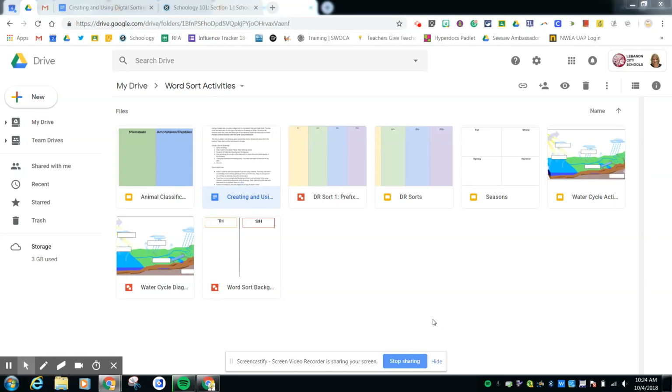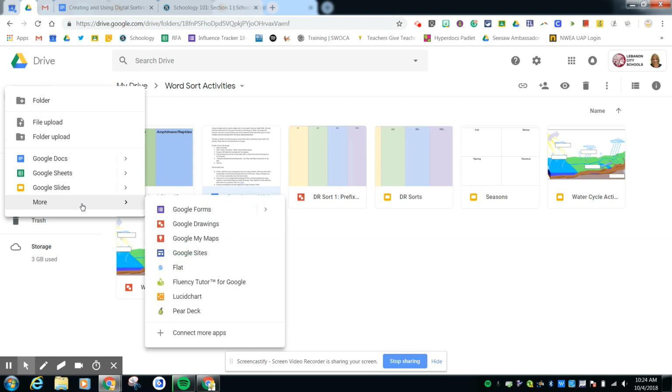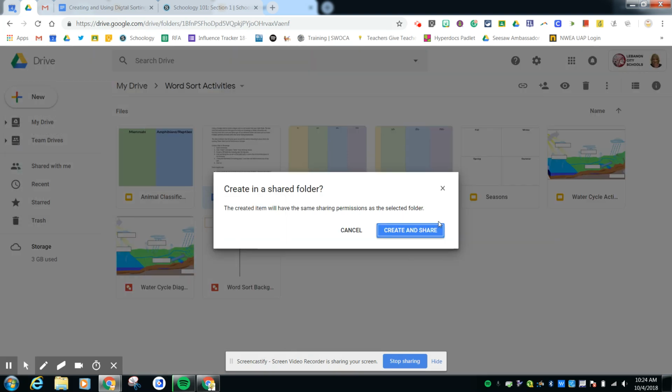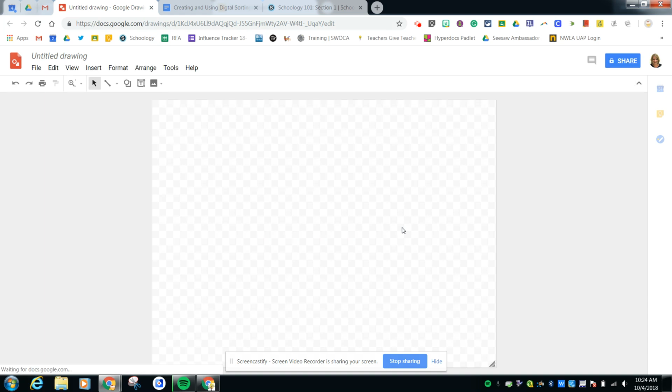If I'm going to create a new word sort and I'm going to use something like drawings, I'm going to open up that word sort folder that I've already created in my drive, and I'm going to do new and mouse over to where it says Google Drawings. So in Google Drawings, you are actually able to use this entire space within the drawing to create with. I'm going to call this word sort template.